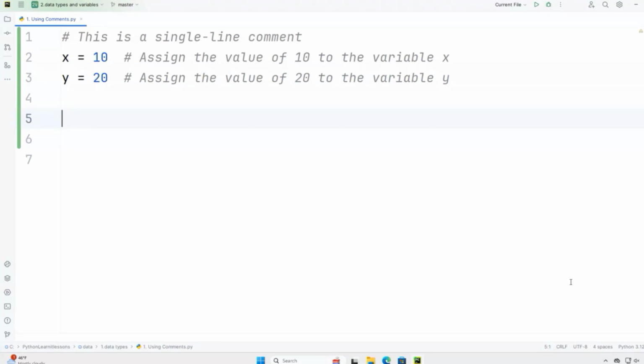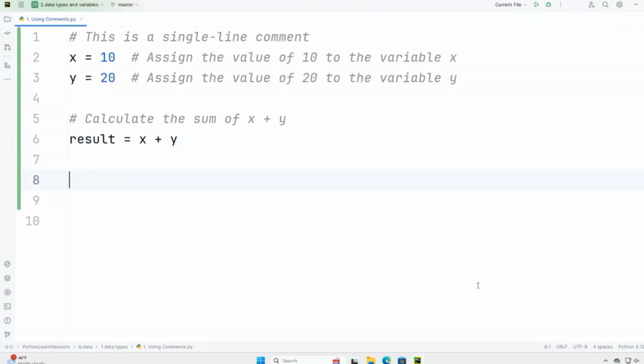Now we can calculate the sum of x plus y. But before that, we can add a comment, hash, calculate the sum of x plus y. It will be kept in the result, so we need result equals x plus y. Enter. And we can print.